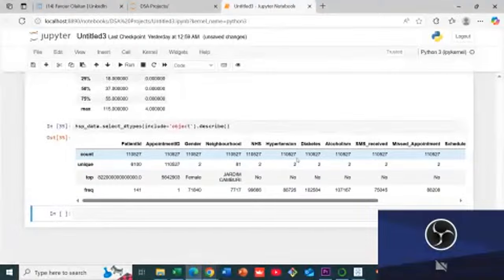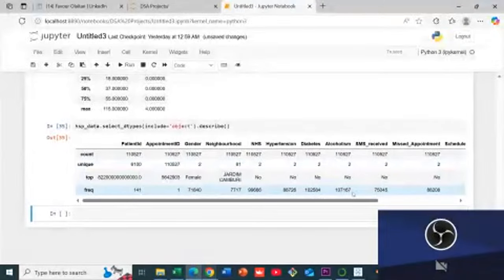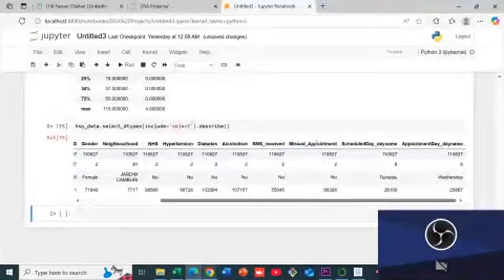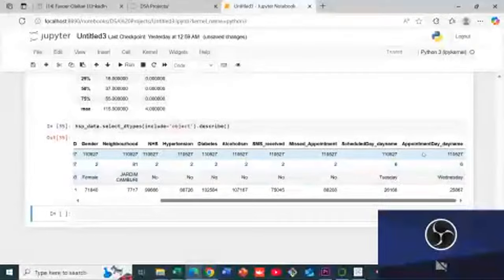Then we have hypertension. If the patients are hypertensive or not, it tells us that most patients are not hypertensive, most patients are not diabetic, most patients are not alcoholic. Then most patients do not receive an SMS also. It also tells us that most patients did not miss their appointment day. The day on which many patients schedule an appointment is Tuesday, and the appointment day they usually schedule for more is Wednesday.